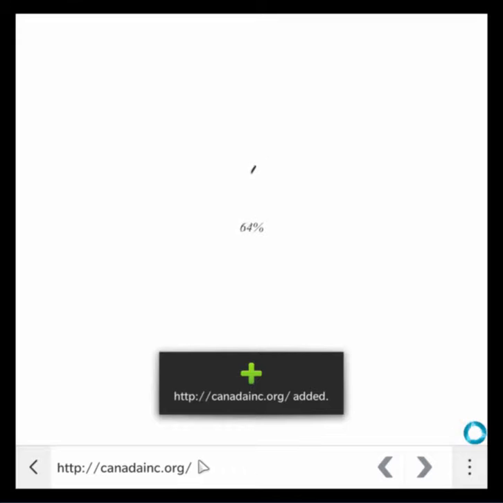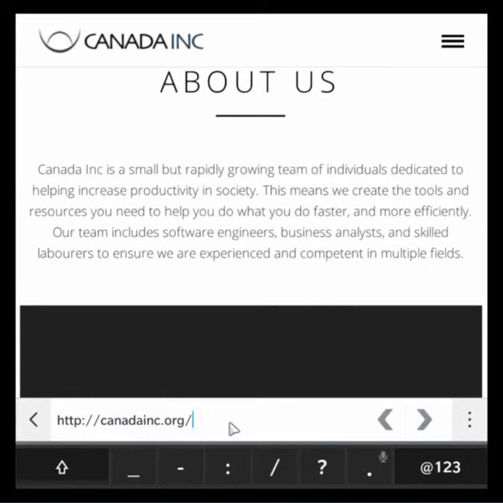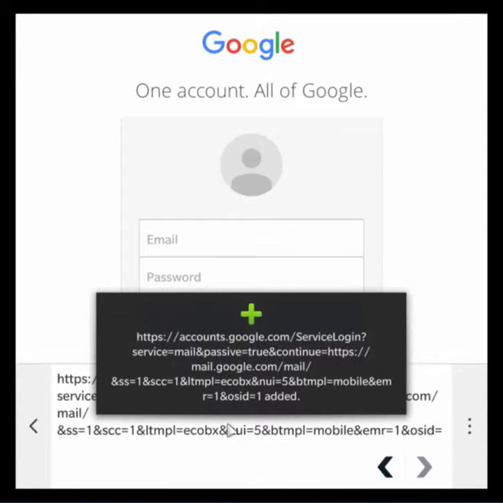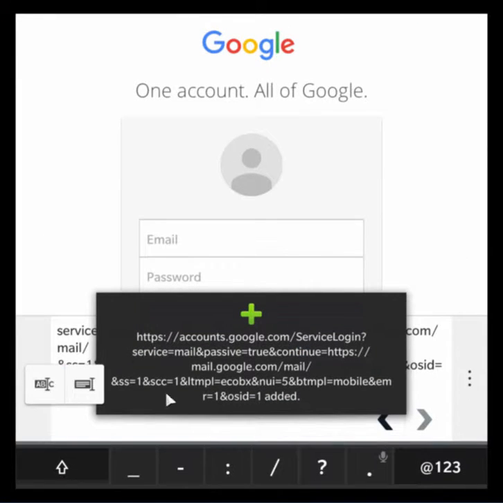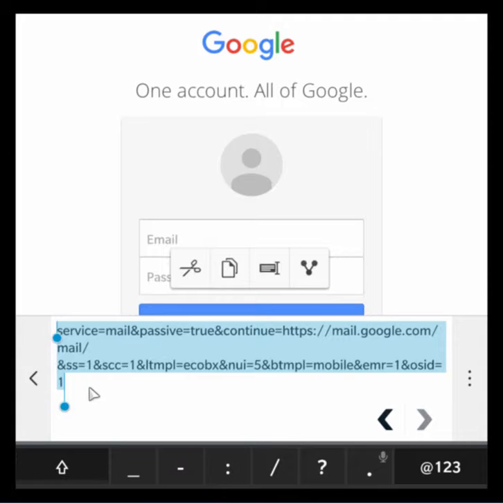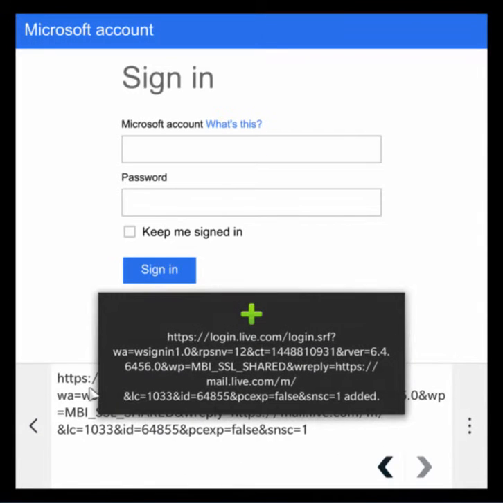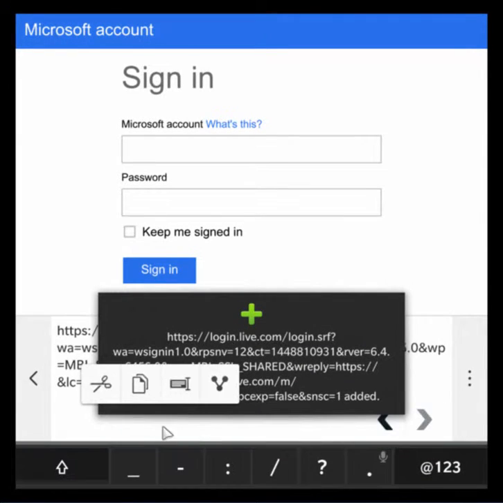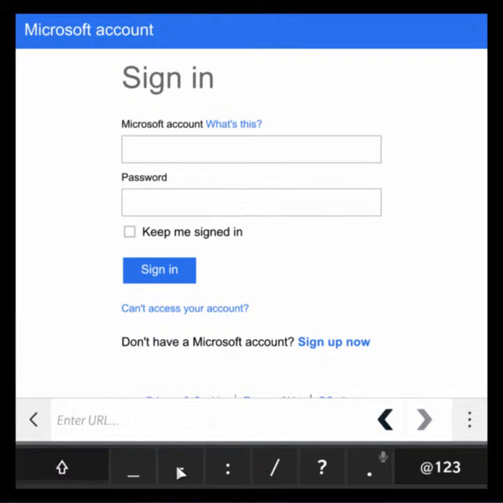So we go into controlled mode once again, and this time we do the opposite. We only want to go into the websites that we want to allow. So let's just say canadainc.org is one of those websites. Automatically it adds canadainc.org. Let's say we wanted to add gmail.com as another website. Go to gmail.com and automatically adds gmail.com as another one. Let's just say hotmail.com it'll go to, and it adds hotmail.com. So one after another, it goes through and adds all those different websites.